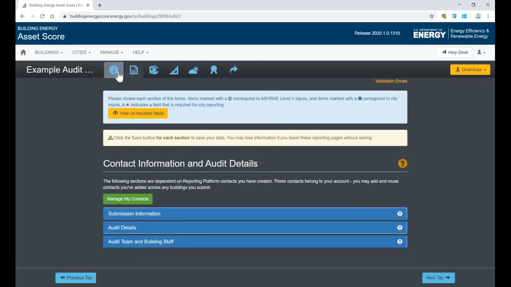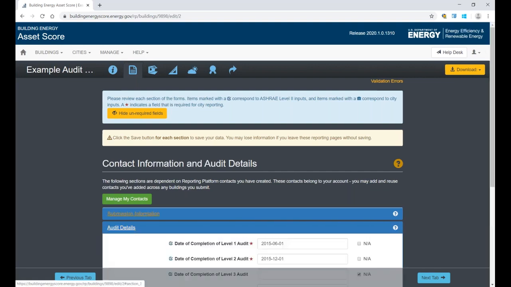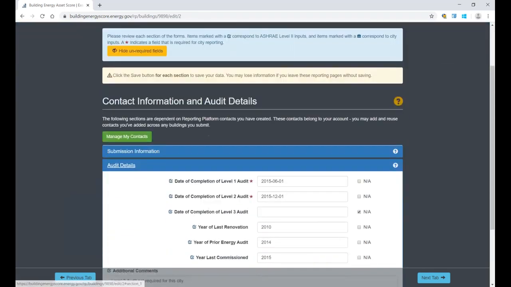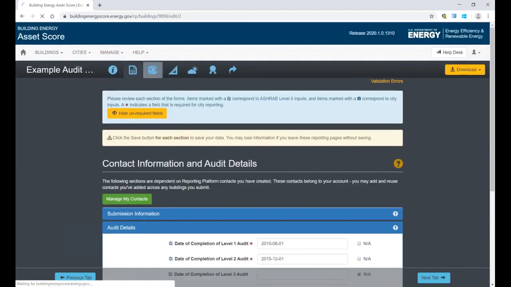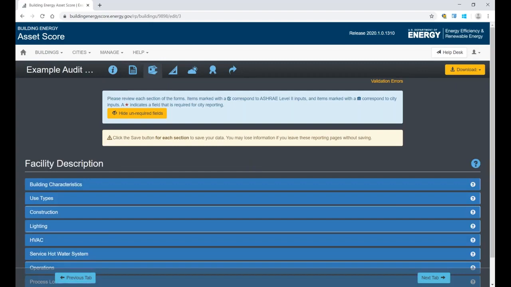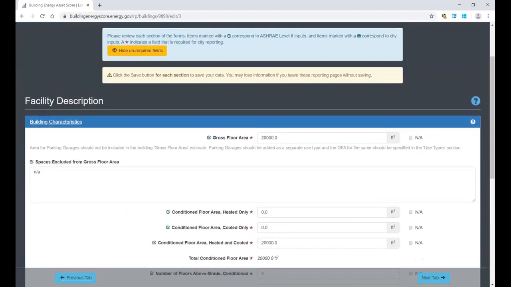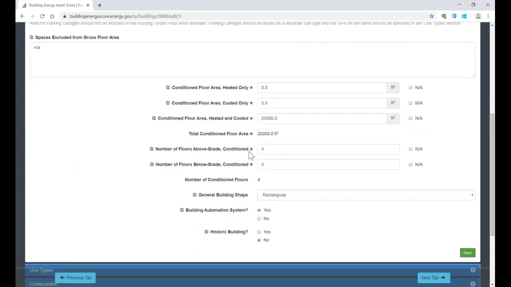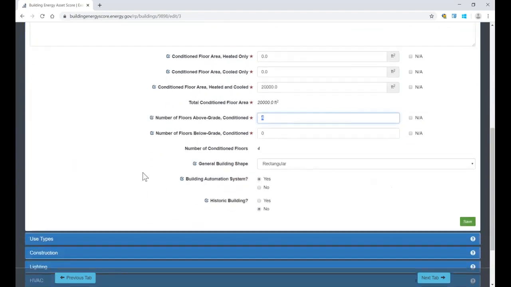Okay, so as you can see here, the previous building we had, there was a whole bunch of warnings up at the top of the screen indicating, wait a second, there's some required inputs. These are not there now because we have already entered all the pertinent information. So we're going to take a look at we've already addressed the contact section. We're going to look at the facility description section. Building characteristics have been entered, the gross floor area, the number of floors, general building shape.